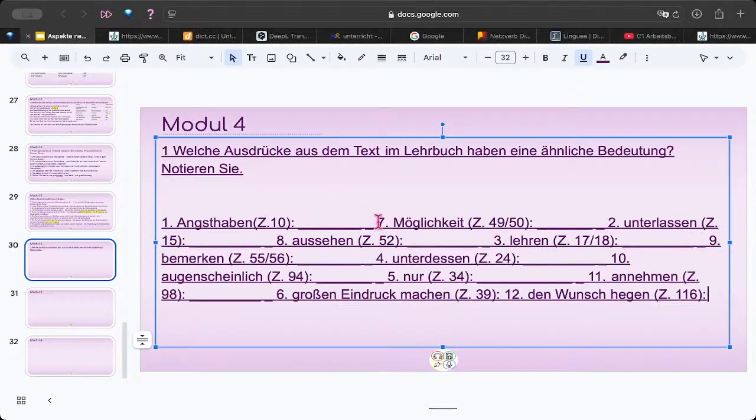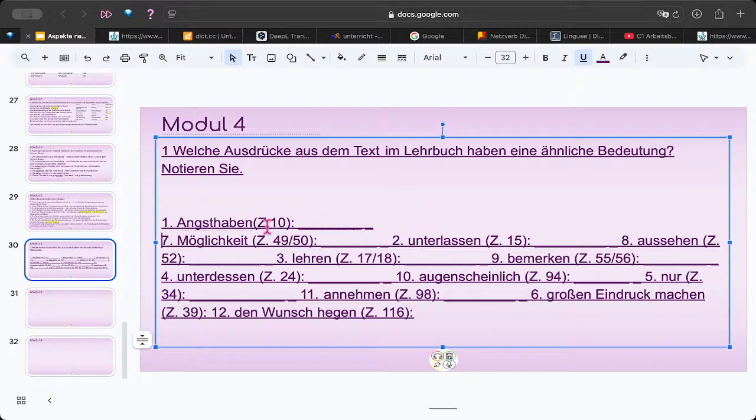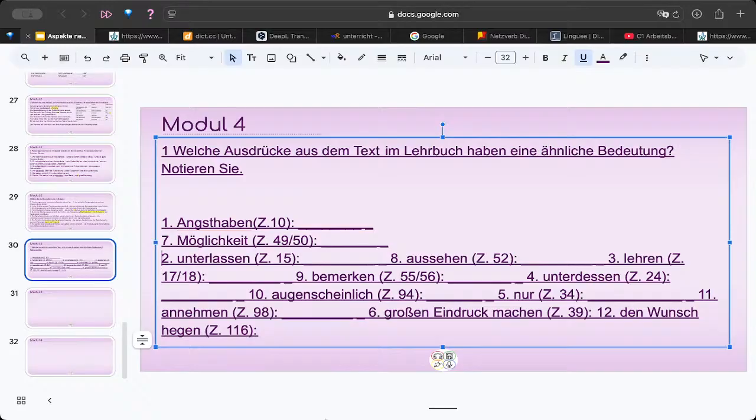There we go. So Angst haben. And then you see Zeile 10. And if you read the text, line 10 says, fürchtete nach solchen Telefonaten sofort wieder verlassen zu werden. So fürchteten nach, also fürchten nach. That's another way of saying fürchten nach. So you find the term.